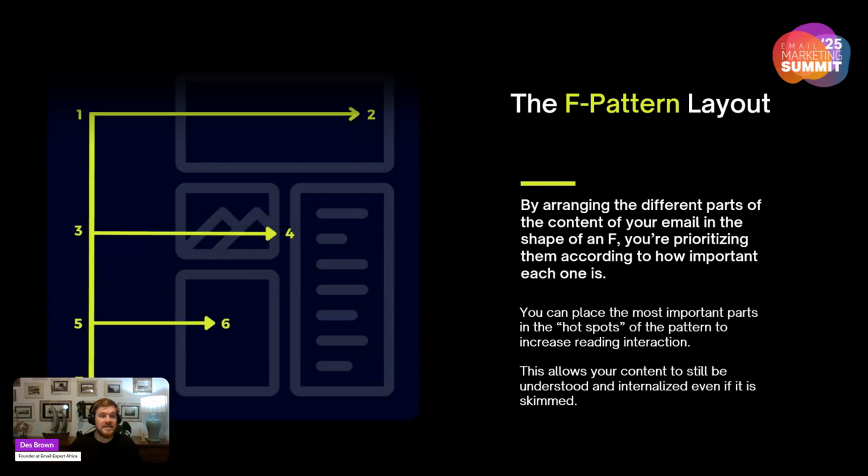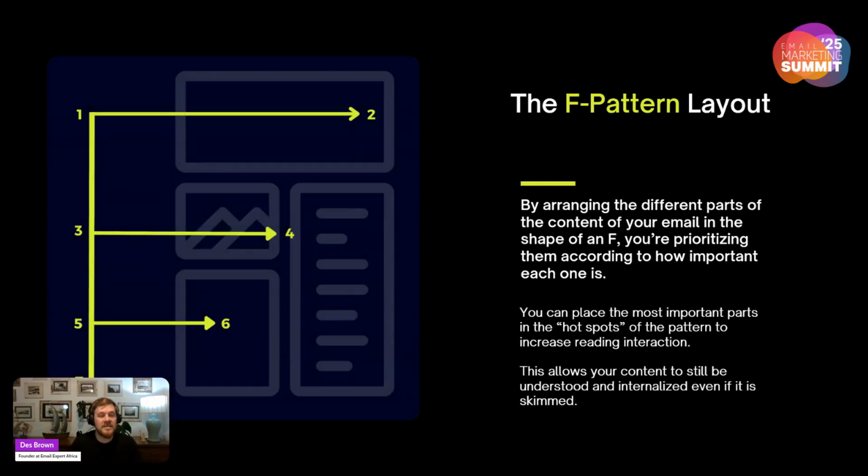So if we had to showcase another example, and I just put this one briefly together, remember your eye moves from point 1 to point 2. It then moves down to point 3, and then to point 4, which is at a shorter point, and then 5 to 6. And just below point 7 is where you're going to put your call to action. That is your F pattern layout.